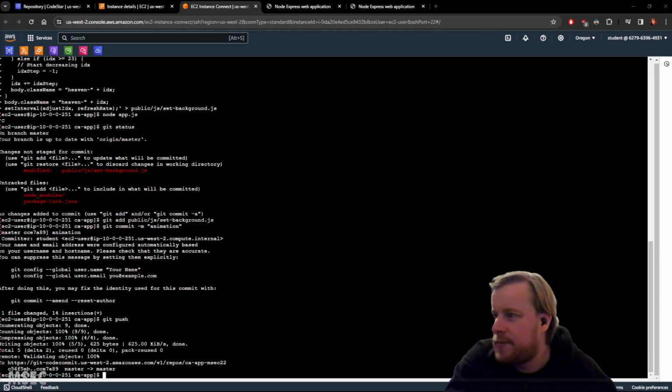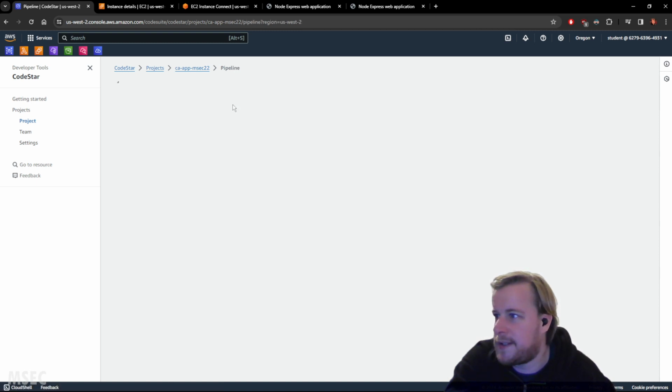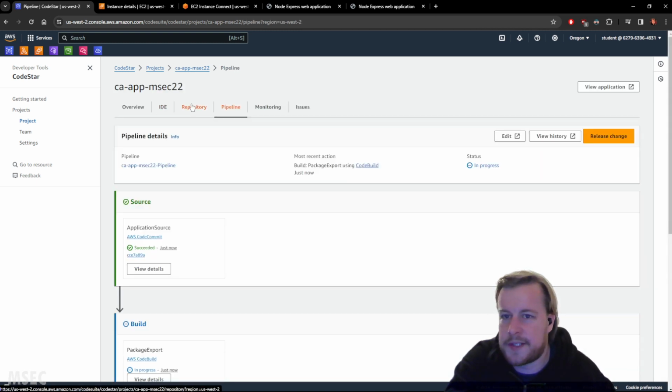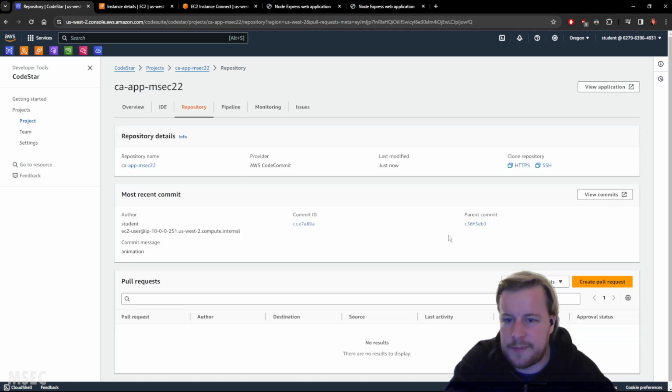Right, so when there are problems with the CodeStar project, it's useful to know how to debug the issues. In this lab step, we'll follow the CodeStar project pipeline in the new version of the application. We'll also take a quick look at the repository and CodeDeploy application. So we go back to CodeStar, look at pipeline. Well, actually, no, go to repository. Most recent commit will be the new one for animation.